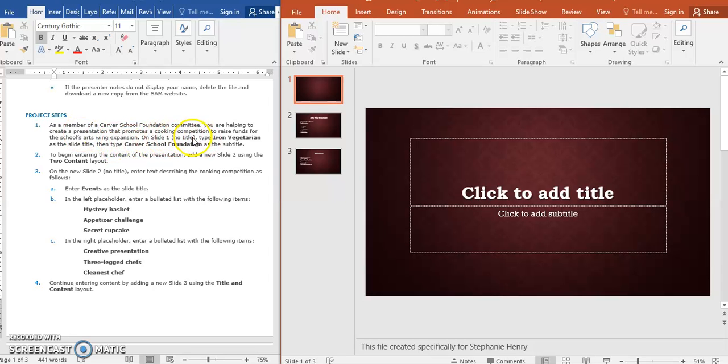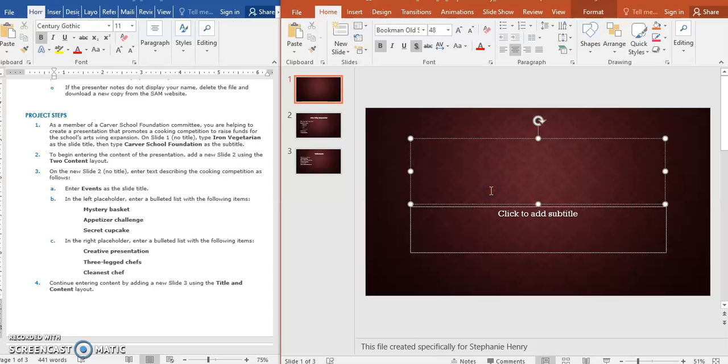It says on slide 1, which currently has no title. I'm on slide 1 because it's highlighted in orange. It currently does not have a title. It says type Iron Vegetarian as the slide title. So here I already have a placeholder that says click to add title. I clicked it and I'm going to type in exactly what it's telling me to type in for the title. And I'm going to be sure to check my spelling.